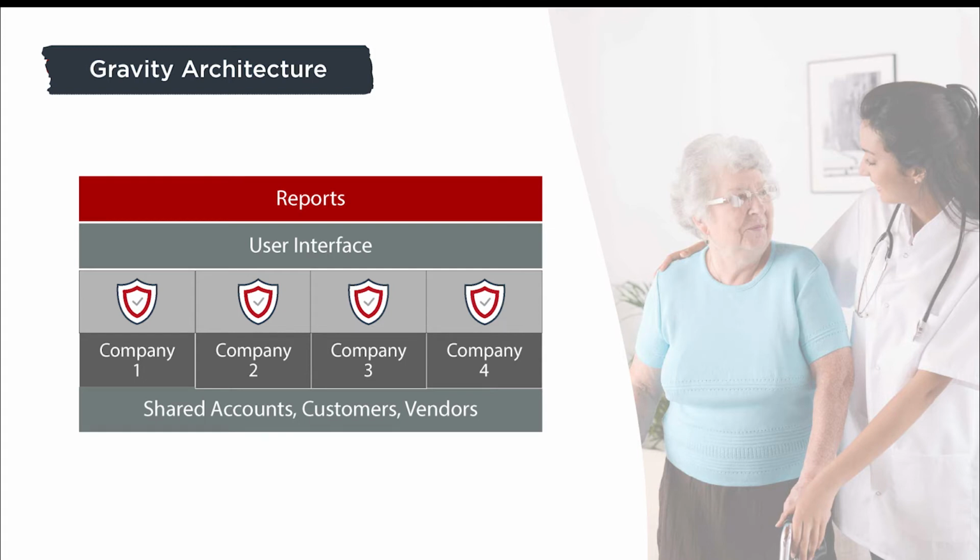As we dive deeper into Gravity's architecture, you are going to see that we have the ability to have multiple companies or entities in one database. We have organizations that have multiple locations, and each location may be a separate entity. We can set those up so that users have access to either one or multiple entities, and if they have access to multiple entities, they can work within the organization as a whole, not just as individual companies within that organization.